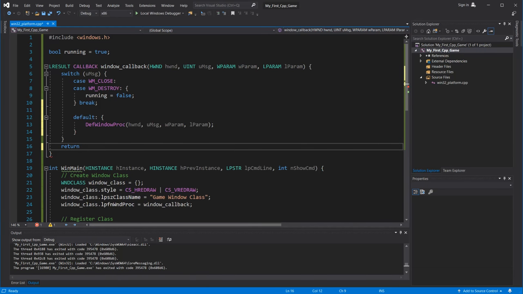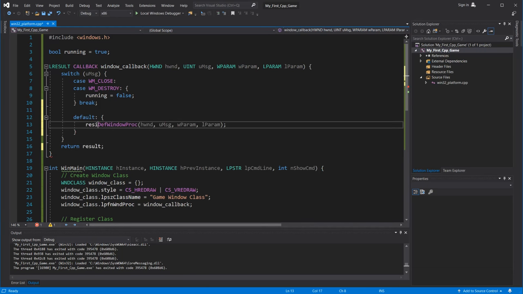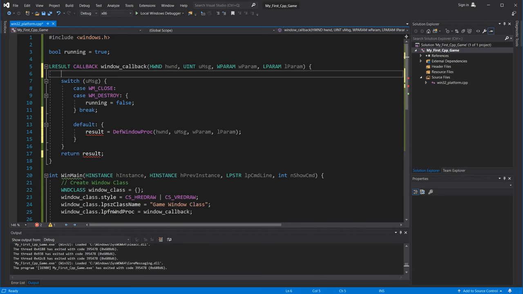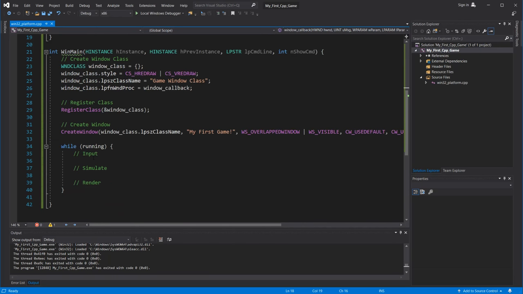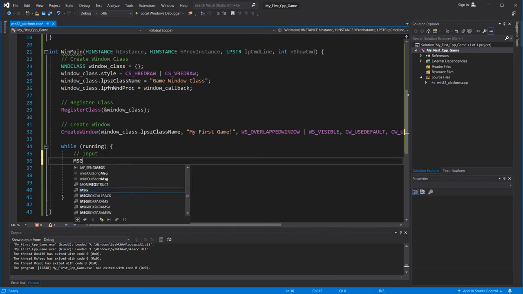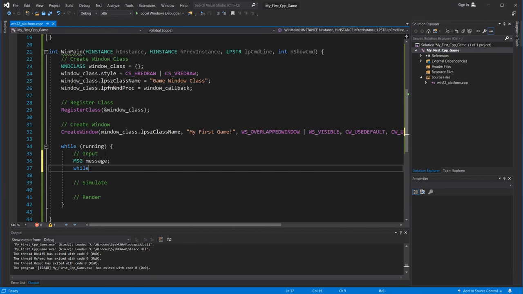I'm going to create a result variable and pass it whatever Windows wants. However, there's still something else to do. In this case, we're going to be running pretty much nothing forever. So we have to ask Windows if there were any messages for us. That's the first part of our input. If you create a message struct and call PeekMessage in a while loop, it'll get all the messages that we didn't read so far and give us a chance to process them.